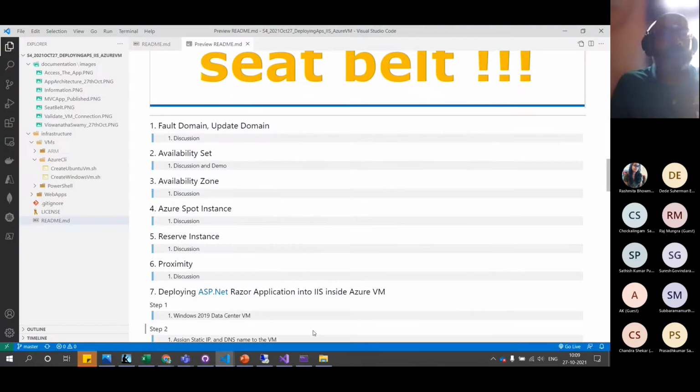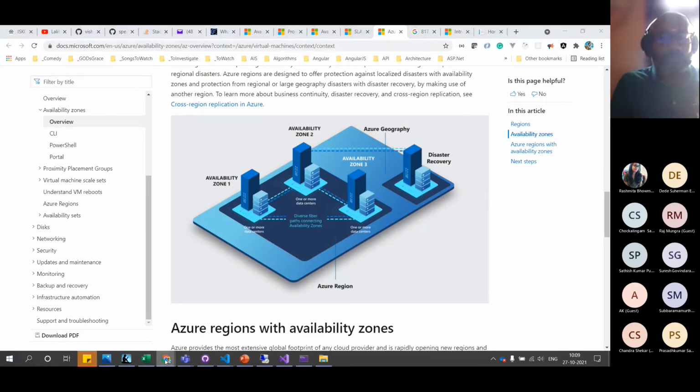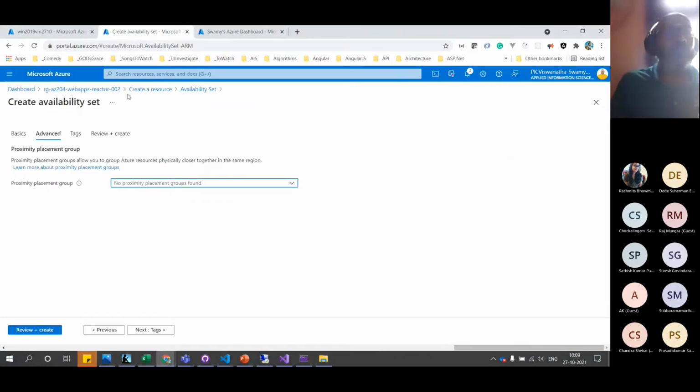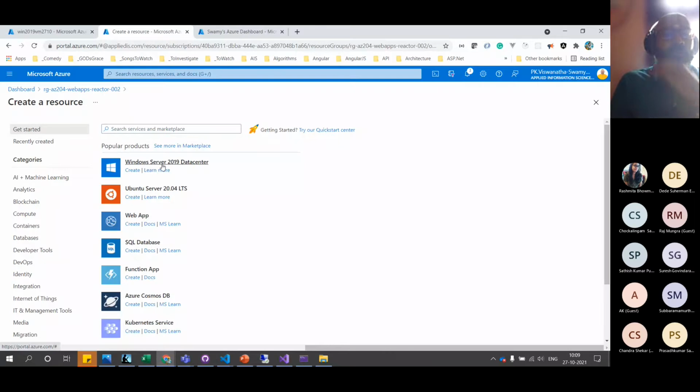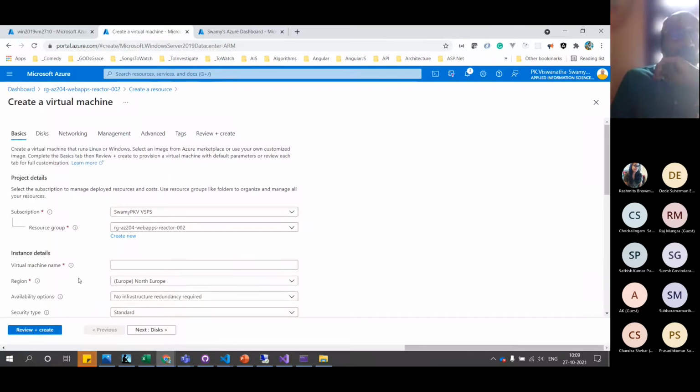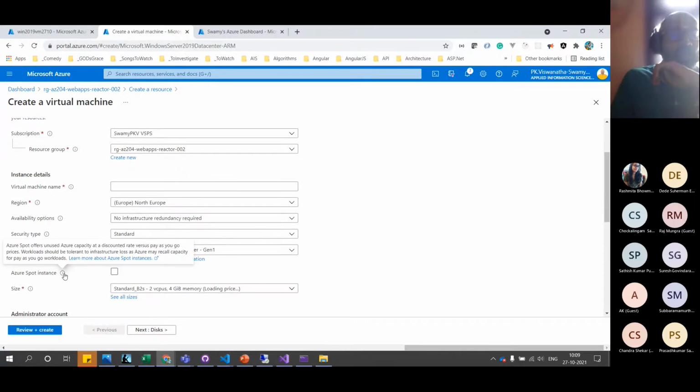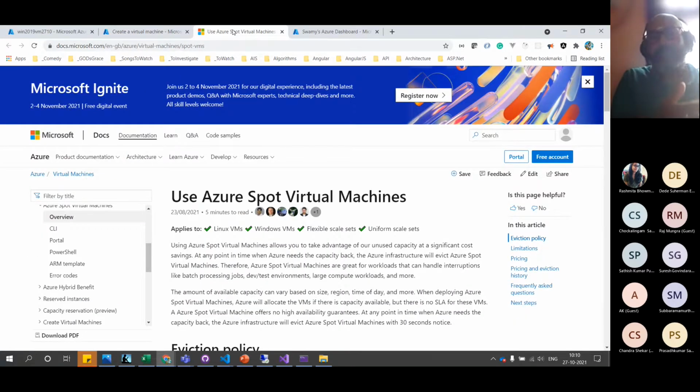A couple of other points are spot instance and reserved instance. Let's see that real quick. I'm going to come back here and say create a virtual machine. In this virtual machine we have seen the spot instance, which offers unused Azure capacity at a discounted rate versus pay as you go. What are the models in which we can purchase a virtual machine? One is pay as you go, one is the spot instance, and one is the reserved instance.